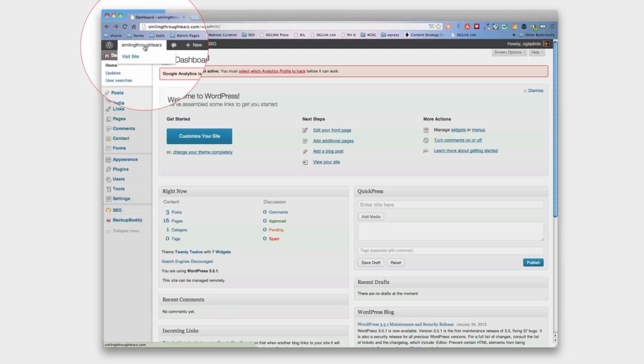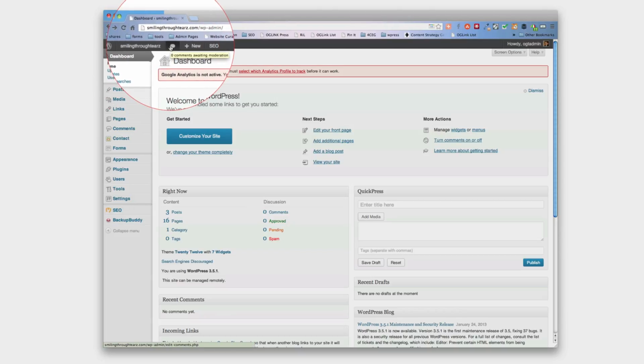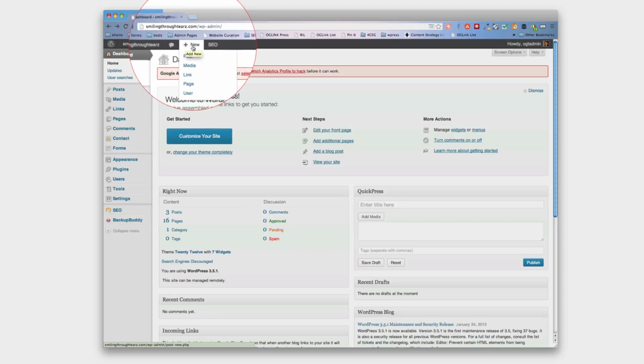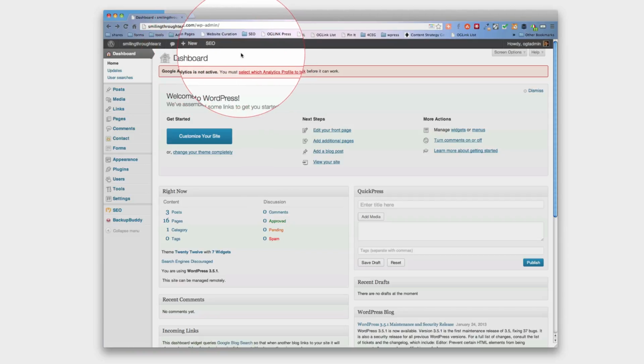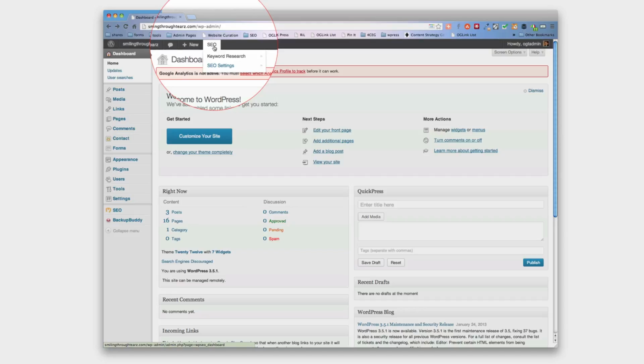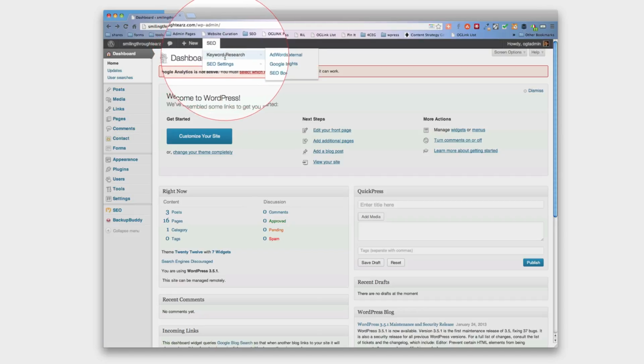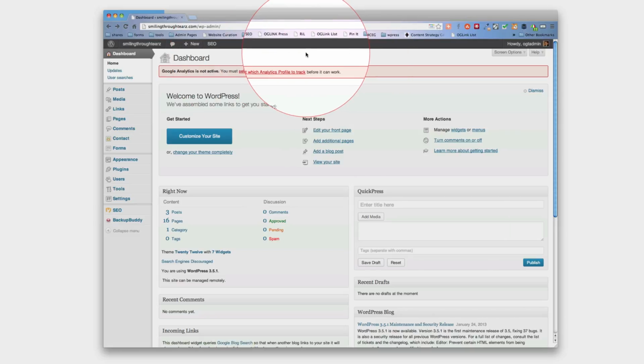From Visit Site to the right you have comments. This is when somebody has left a comment on your blog and is waiting for you to moderate it. The new button allows you to create a new post, a new page, a new link, or a new user, or other type of content that you may be adding to your website as you add new plugins. The SEO button allows you to configure your SEO settings. These are provided by a plugin which we'll cover briefly in the next few minutes.